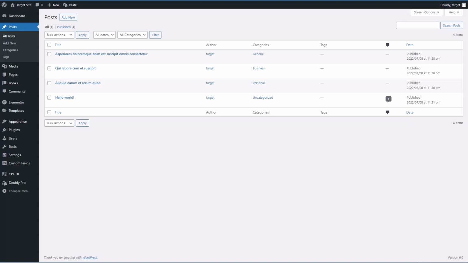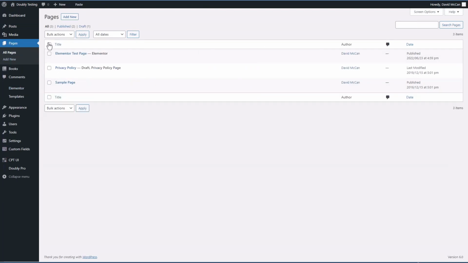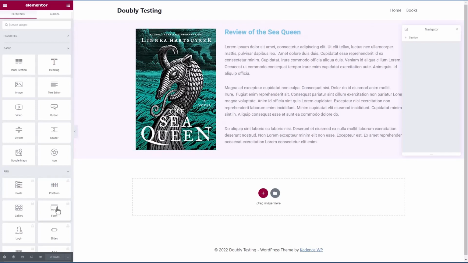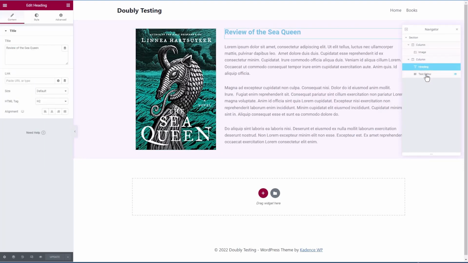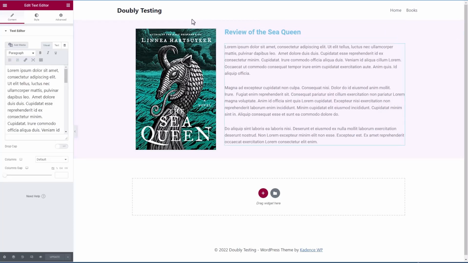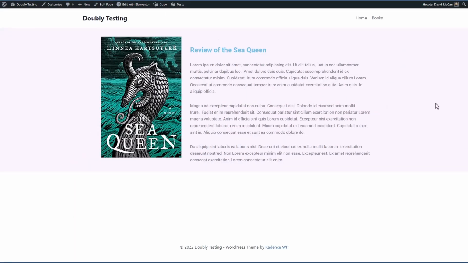Okay, so let's go to our source site, and you see we have Elementor free installed here. So I'm going to go to pages, and here's the test page I created with Elementor, so let's look at that. Okay, so I have a section here, and in the section I have 2 columns. I have an image, and then I have a heading and some text. Let's go look at this on the front end. So here it is. And now on this source site, I'm going to go ahead and log out.